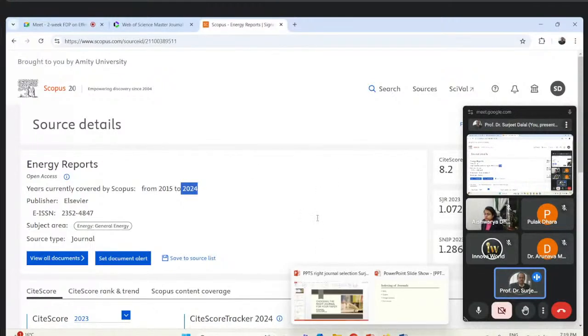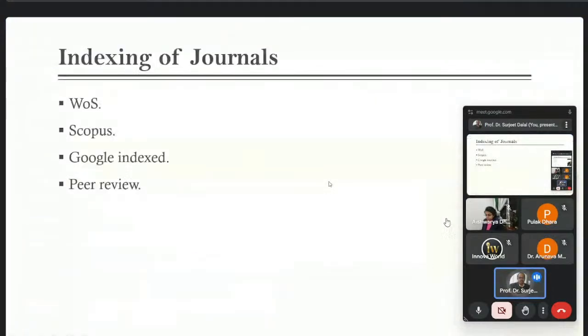So I think we have to take care of the indexing of the journal. If you do not check it properly, you can be misled, and after acceptance of your paper, after doing the revision and everything, you may find that the journal is not properly indexed. So it is your moral duty to check the indexing of the journal very carefully.